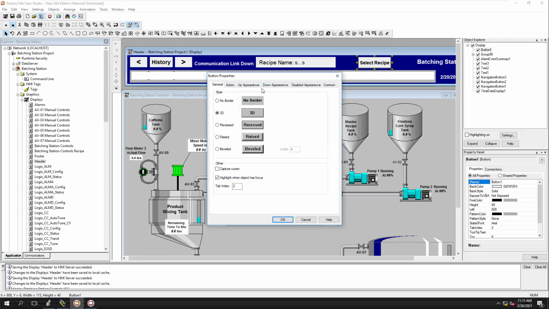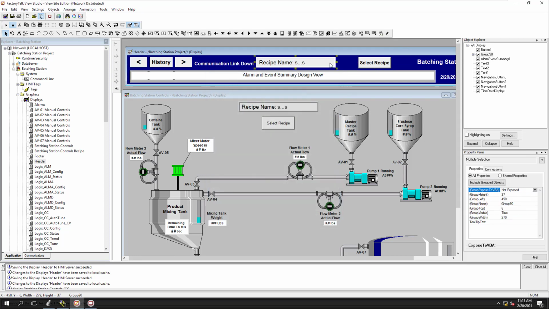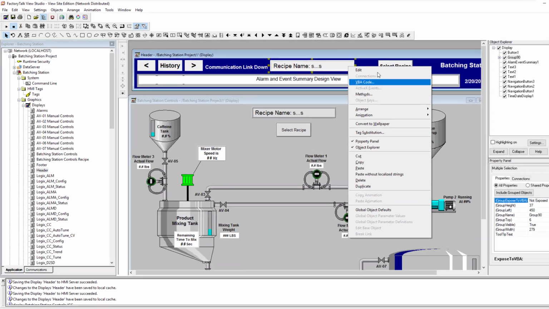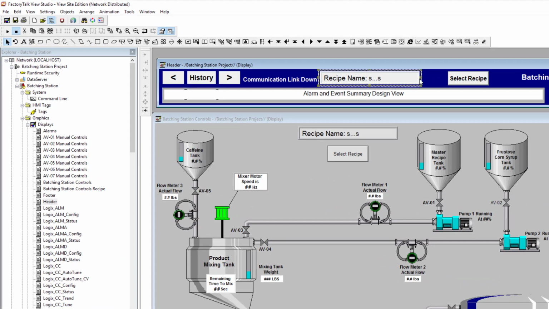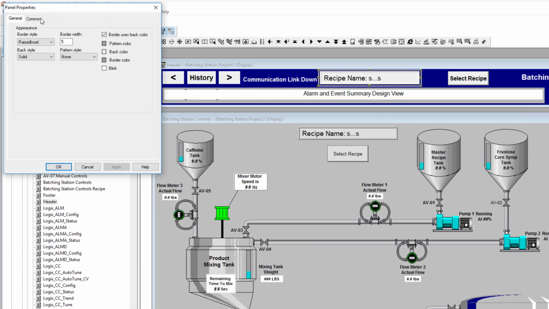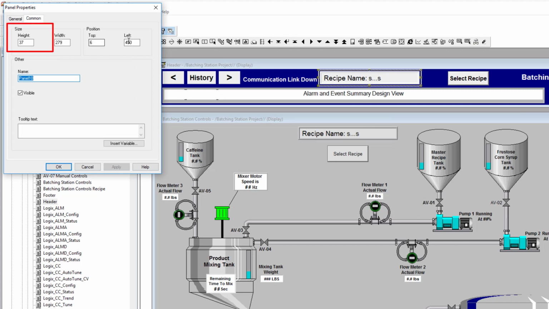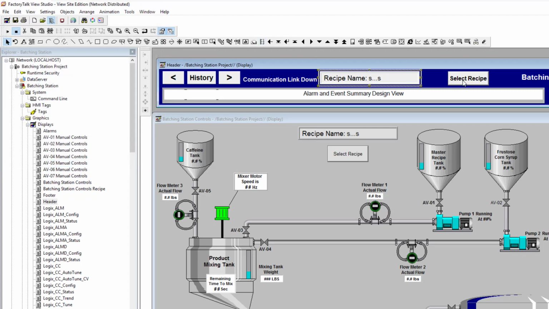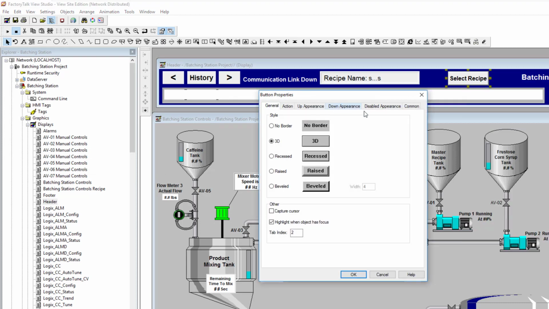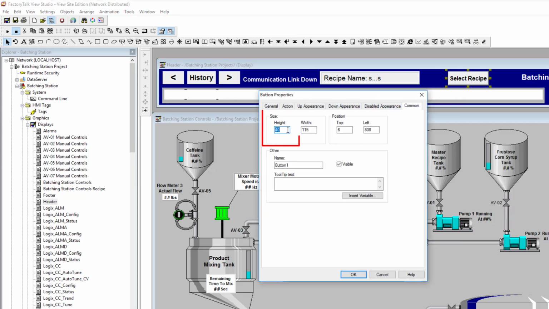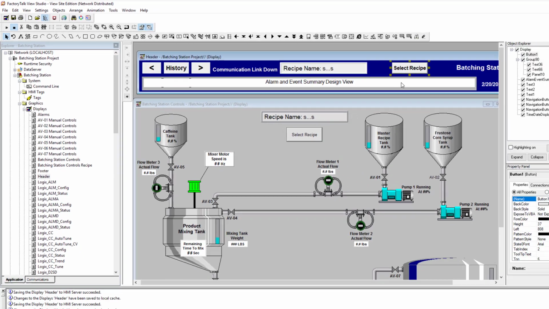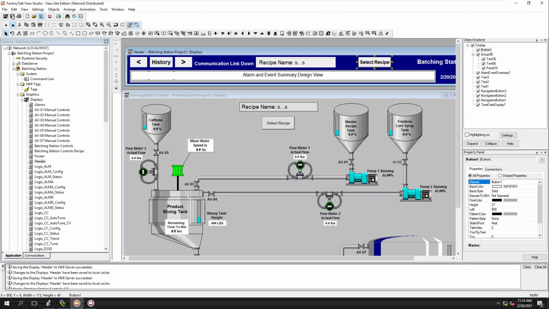And what we can also do is get the height of this. So we'll edit this and get the height. We'll come in here and get the common, and the height is 37. So let's do that. Let's make this 37. Now the height is there. Everything looks good. Okay, so we have that.